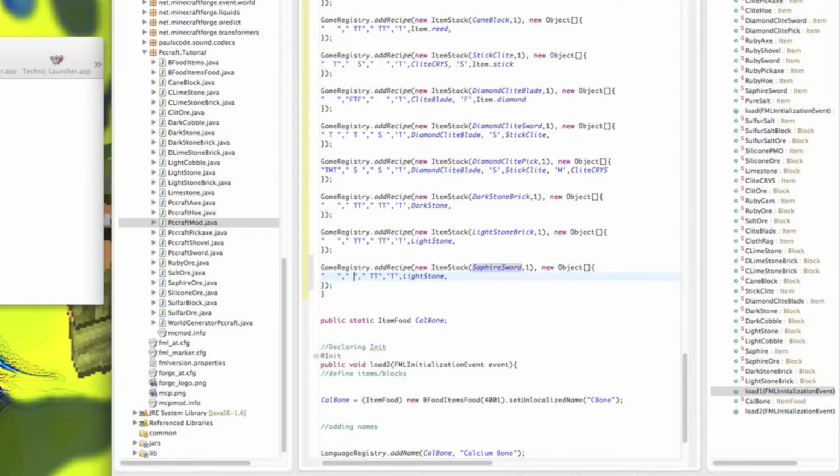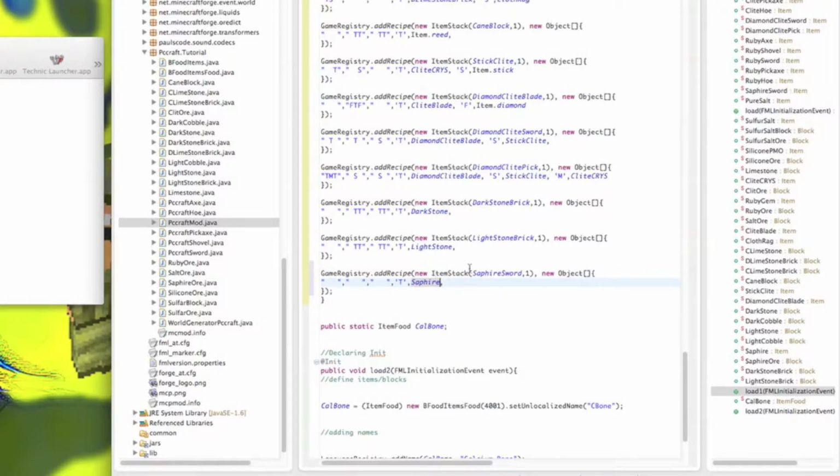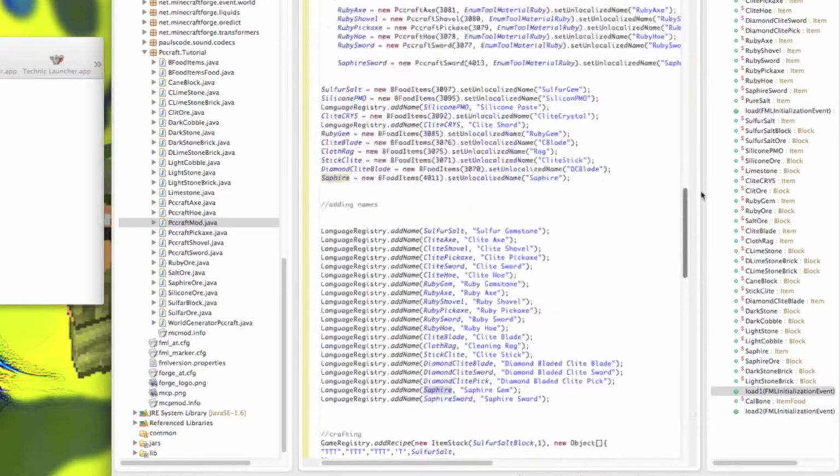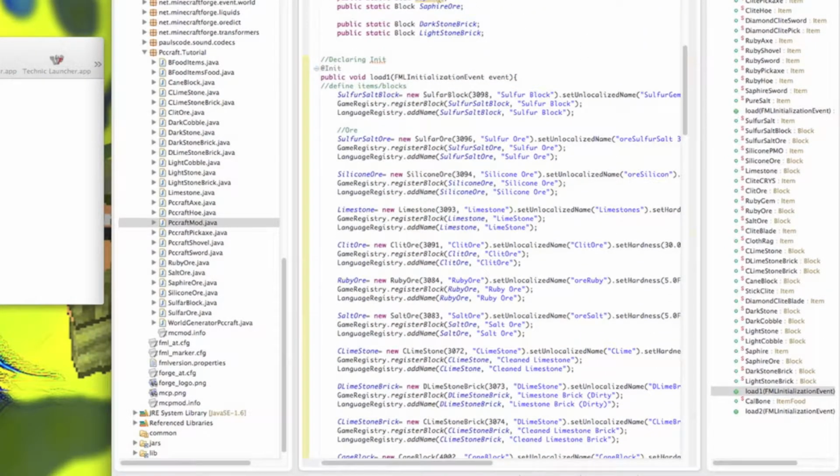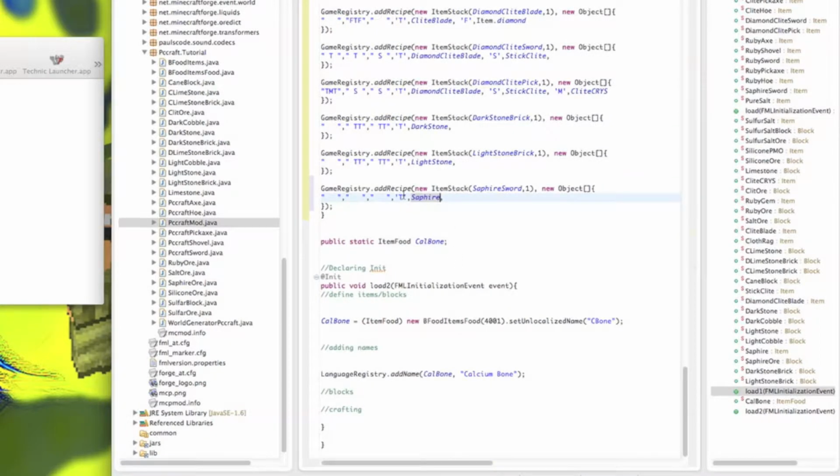And all we need to do is backspace these and backspace these, and T does not equal light stone. T equals sapphire item. This is because up here we named the sapphire item as right here. Yeah, highlighted automatically by Eclipse. Sapphire item. So now T equals sapphire.